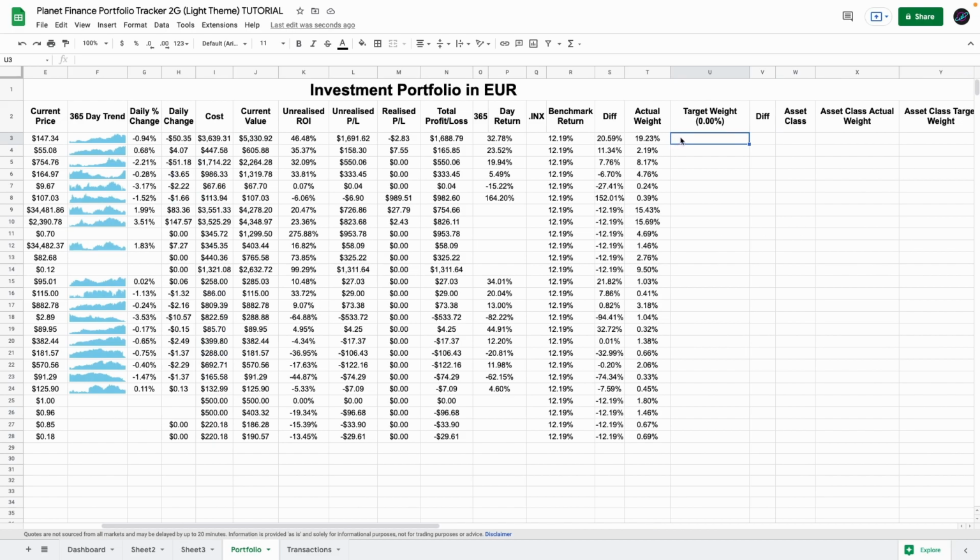So feel free to enter the target weight that you already have for your transactions, or if you have dummy transactions, just enter a few, and then later when you add your own transactions, just enter the target weight that you want for each of the assets.